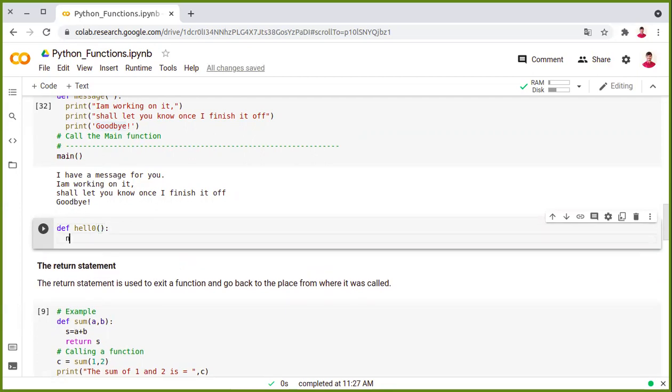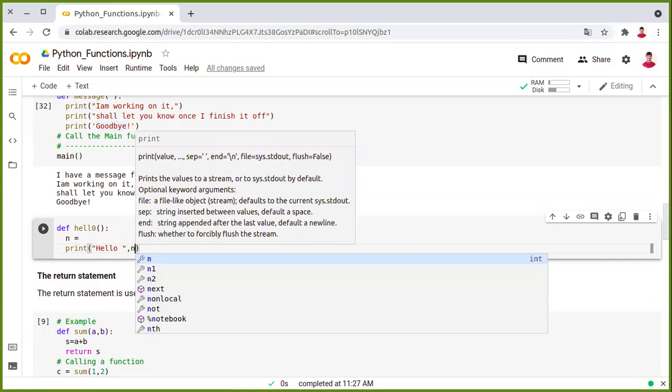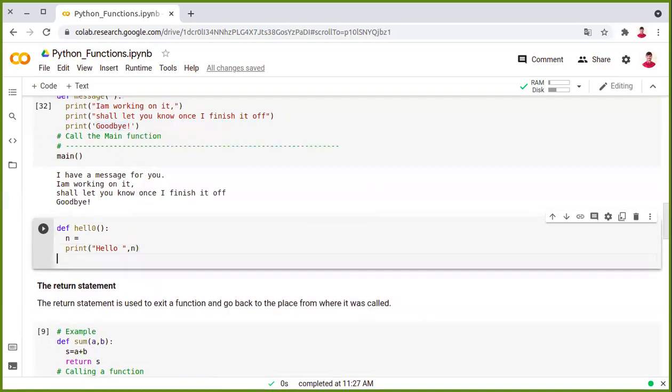What I do is I will create another variable n is equal to, and I'll leave it blank. And what I do is print, let me say, hello, comma, that n. I'll print that n value. This is how the function is over.